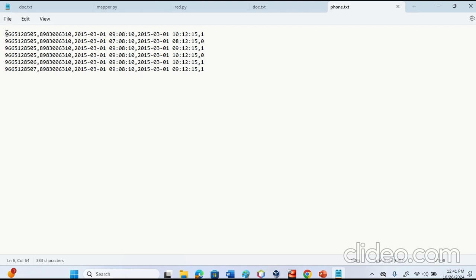So here we can get the caller ID from here, and we have to find out which callers have made long distance calls. So how will you know whether it is a long distance or a local call? With the help of the flag. If the flag is 1, then it is a long distance call, and we want to know how many minutes the caller has spoken, and you have to display the result only when the minutes is greater than 60.